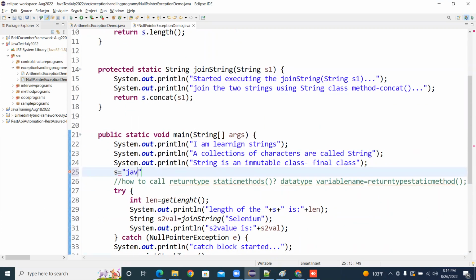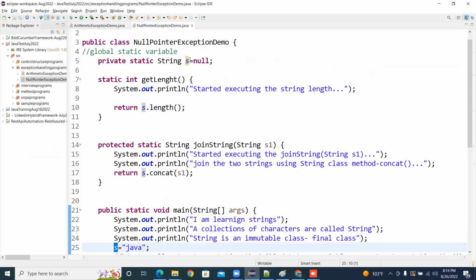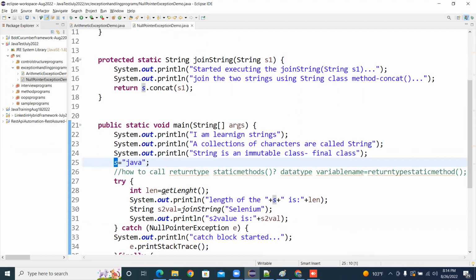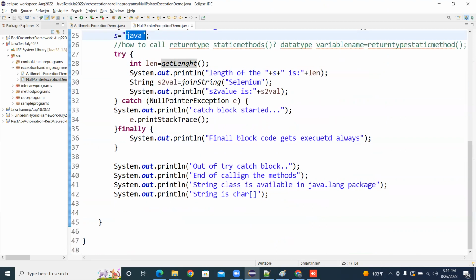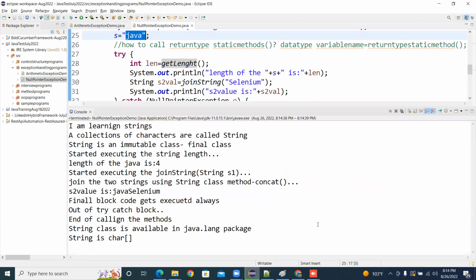I'm giving the value. All these variables are important. See, now I set the value. So now S value is not going to be null. It will set Java now, and this null will be replaced with Java. So wherever you are calling, first main method will execute, right? That's why S value will set, and then you are calling the getLength method. So it will go to getLength, and this value will be taken. So it will execute all the code. See, perfectly it will execute now. So there are no issues at all. Code is executed, no exceptions at all.